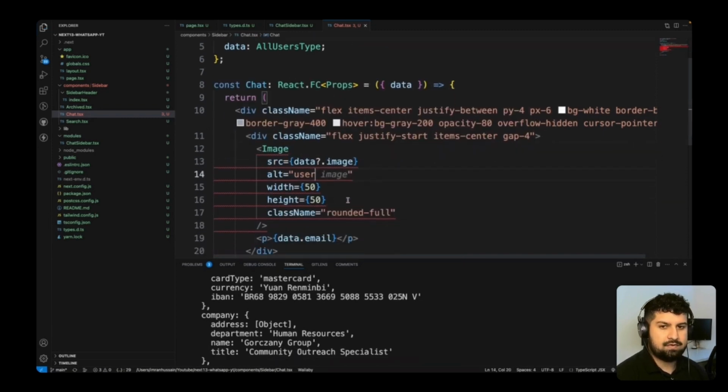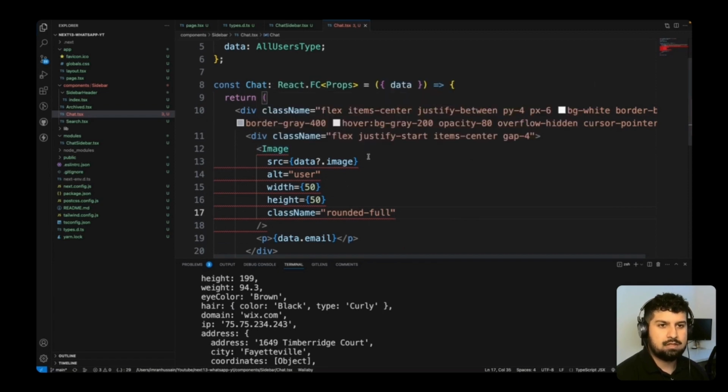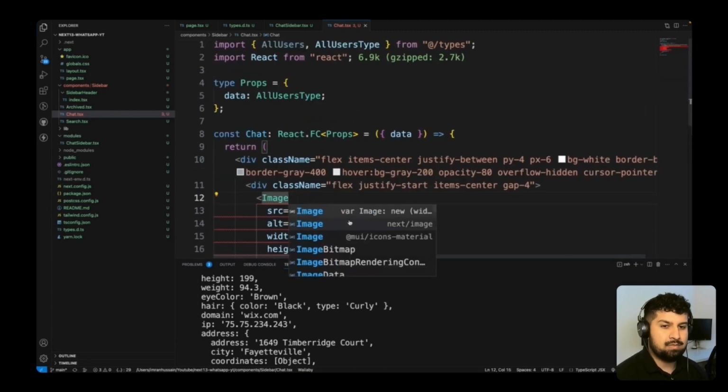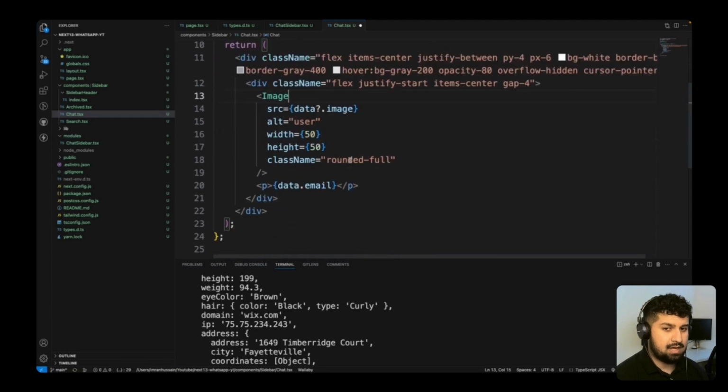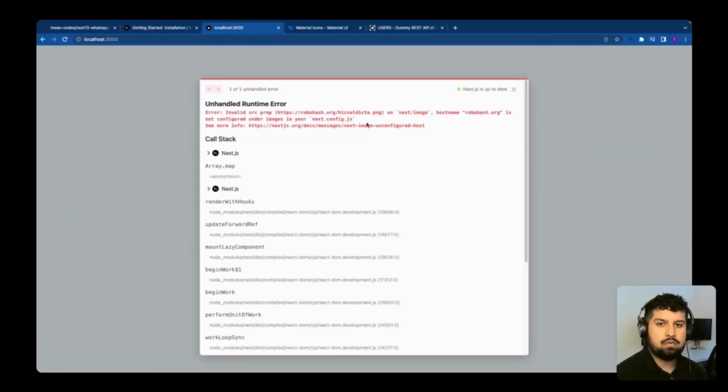So if we save, there is an error in here. So JSX element does not support attributes because it doesn't have a props property. So what we want to do now is essentially import the image component from next image, and that error will go away. And let's see what is rendering on the UI. So now it says here invalid source prop. Hostname robohash.org is not configured.